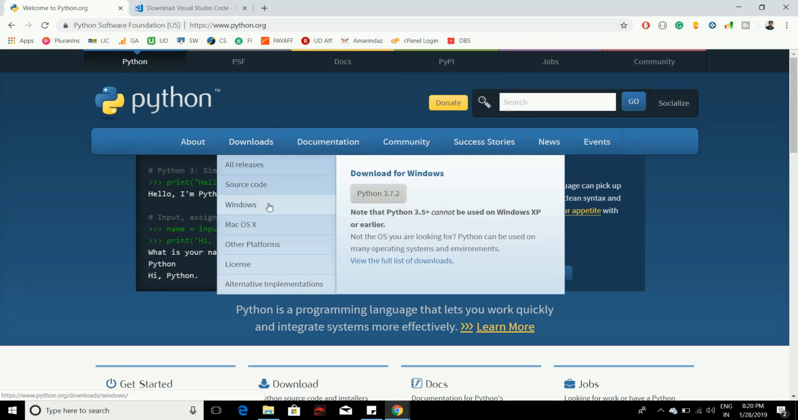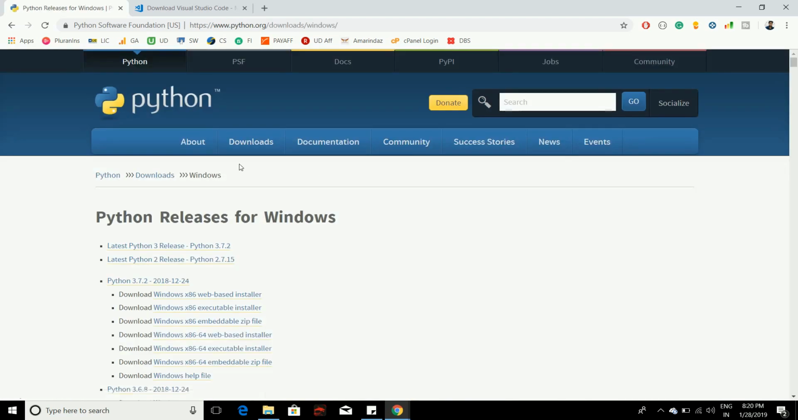Here you can see different operating systems, Windows, Mac OS and other platforms. Mine is Windows, so I go with Windows. If you are using a Mac, just go with Mac OS X, and the latest release version is 3.7.2. Just click on the download button, and the installation file will be downloaded.